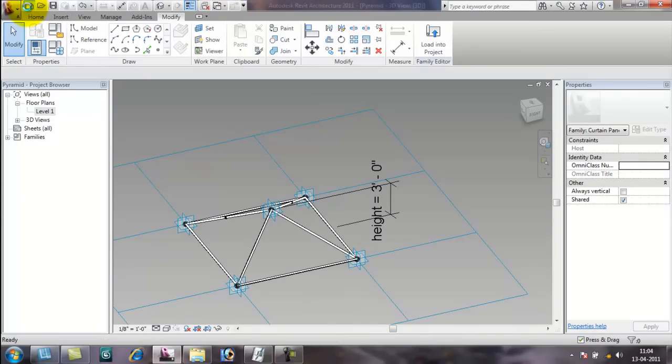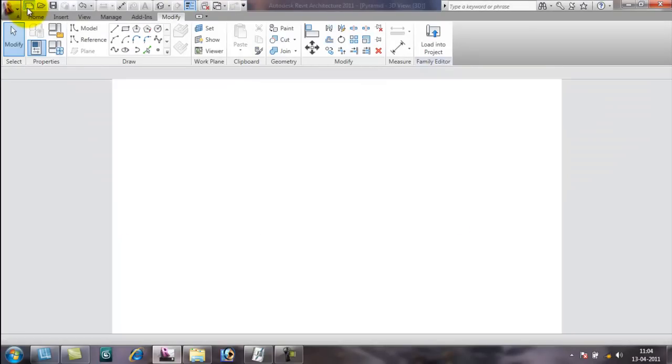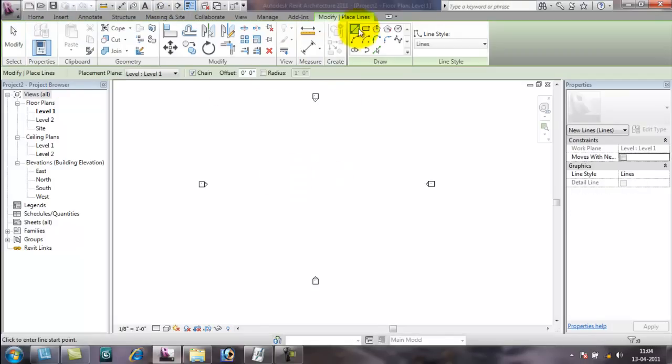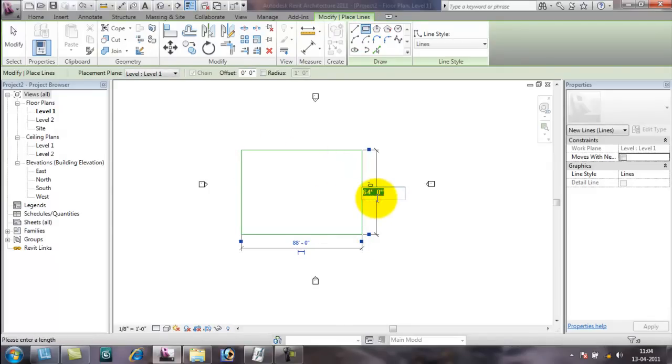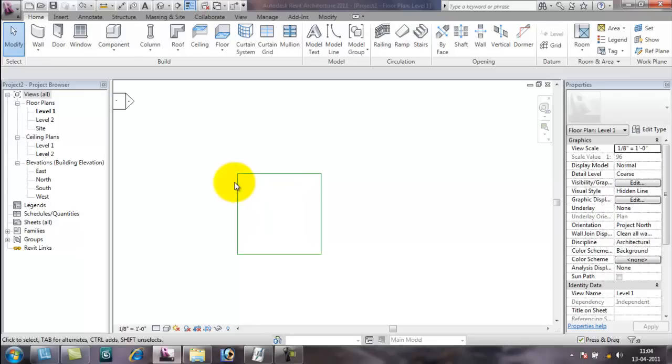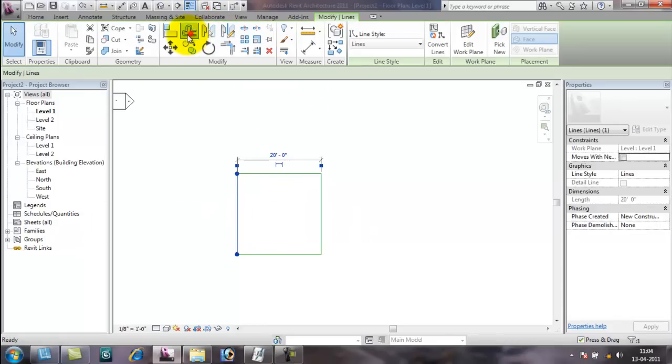Let's open a new file where we put in the mass. Before putting the mass, let's put some model lines as a reference to the size of the space frame. So I'm taking a rectangle from the model lines and setting the width and length as 20 feet each, and I'm going to make offsets of 2 feet so that each division is 2 by 2 feet.